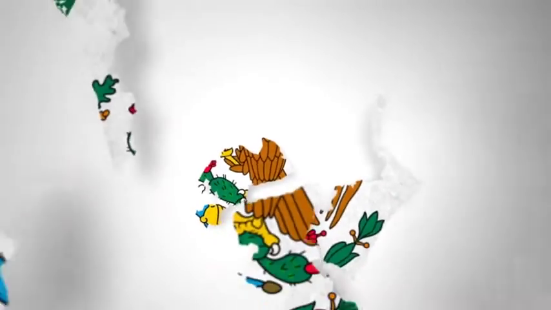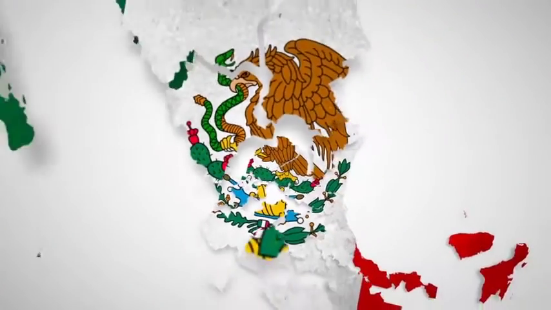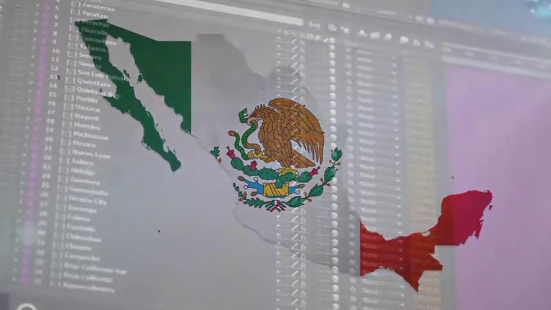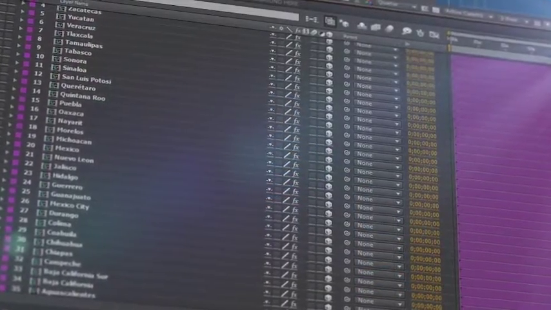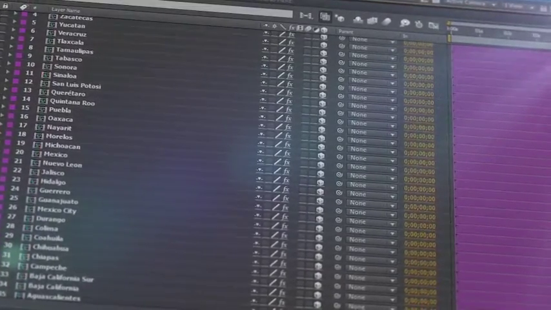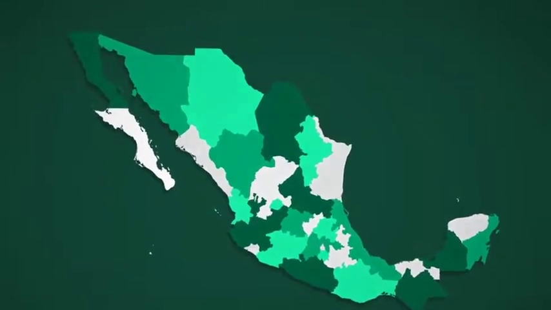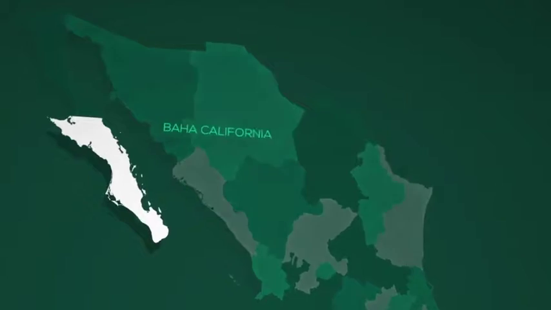Introducing Mexico Map Kit, a handy new After Effects template from space stock footage. All 31 states of Mexico isolated on a separate 3D layer, so you can scale, position, color, and add effects as required. Zoom in to areas of interest and hide the states you don't need to focus on certain regions.